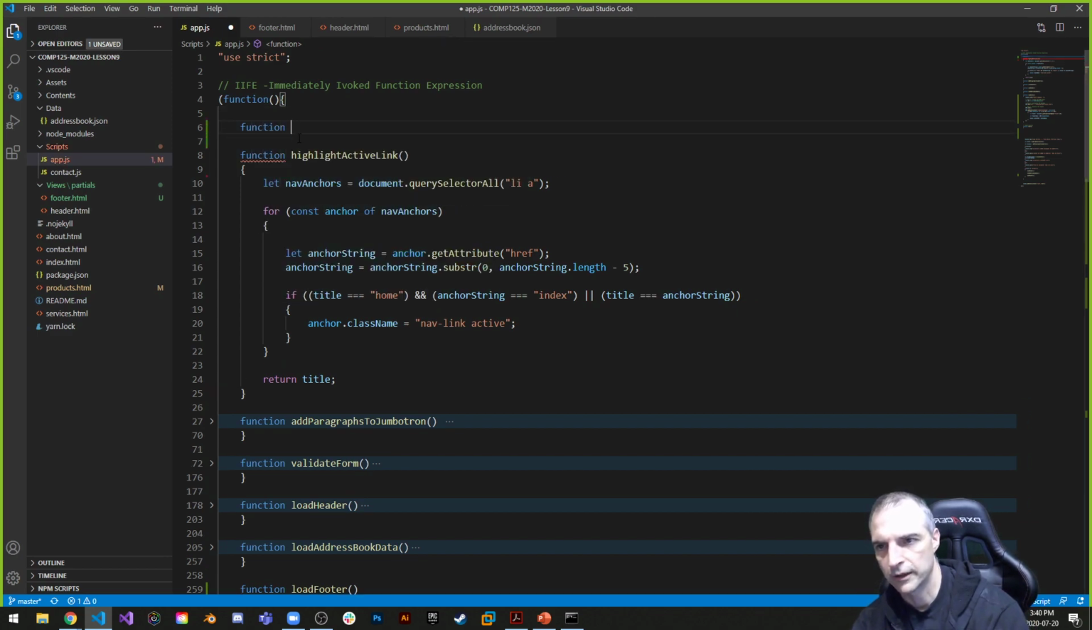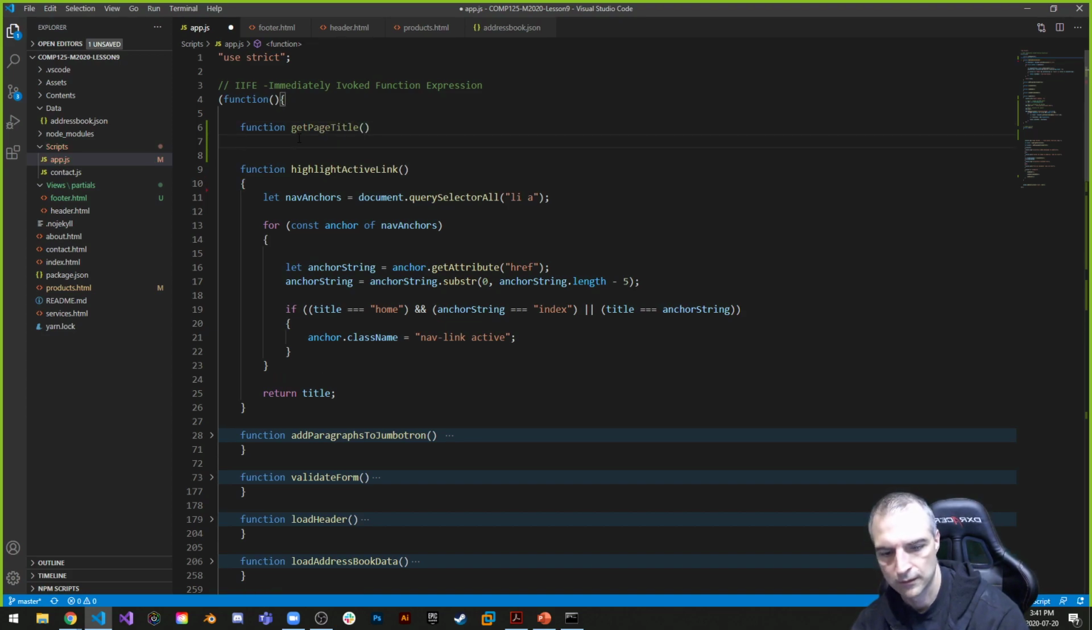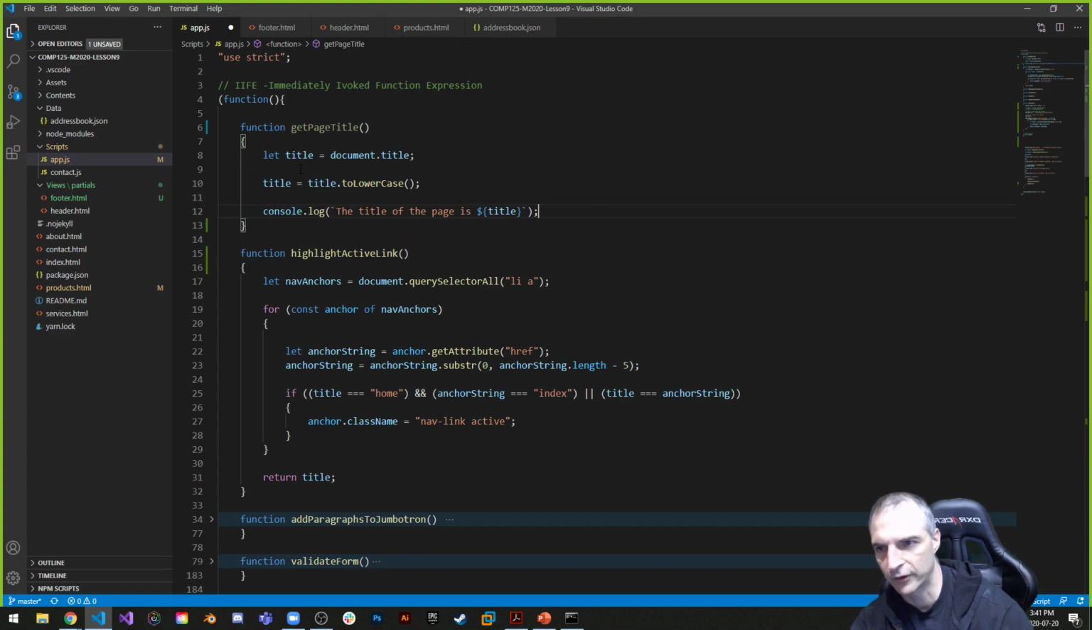We'll call the function get page title. And it cleans the title up, because what it does is get the title, convert it to lowercase, and then once we've got the title in lowercase, we can play with it. So it cleans up the title a little bit, but it's separate now from highlight active link. One thing to note is that this title that I'm trying to return from get my active link, as an example, doesn't exist.